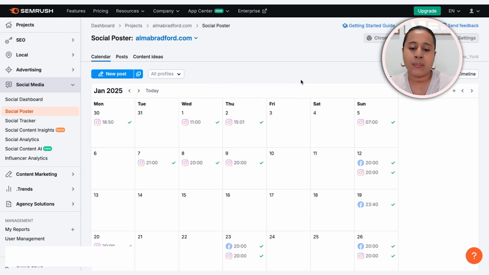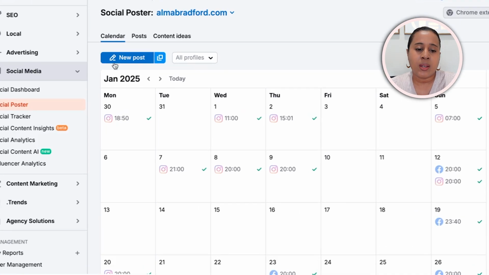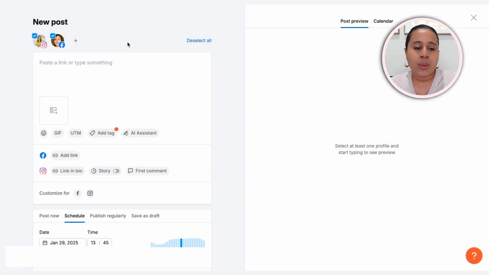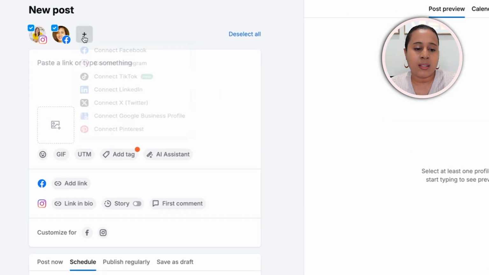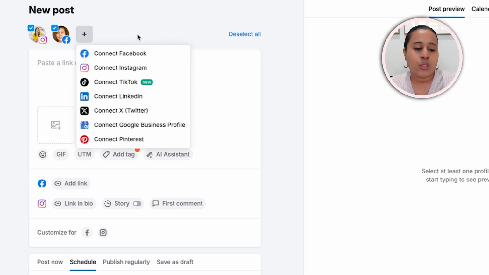In this example, I am connected to Instagram and my Facebook account. And so you can schedule content to multiple platforms and manage multiple clients. I really like that feature. If you want to schedule a new social media post, you're going to click on New Post. Here you can decide to connect to different platforms, so one post could go out to a few different platforms.